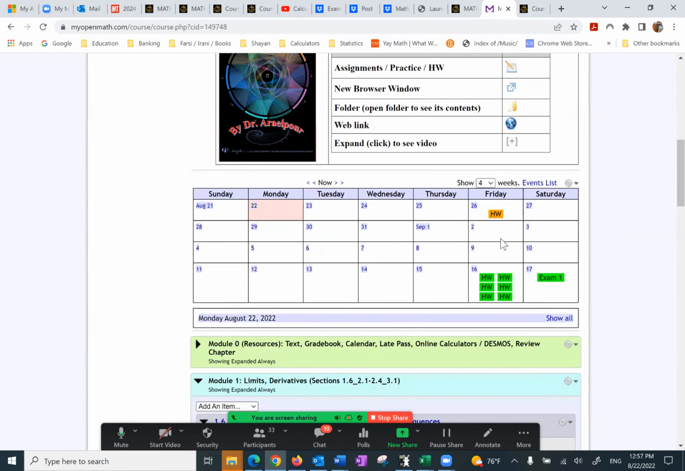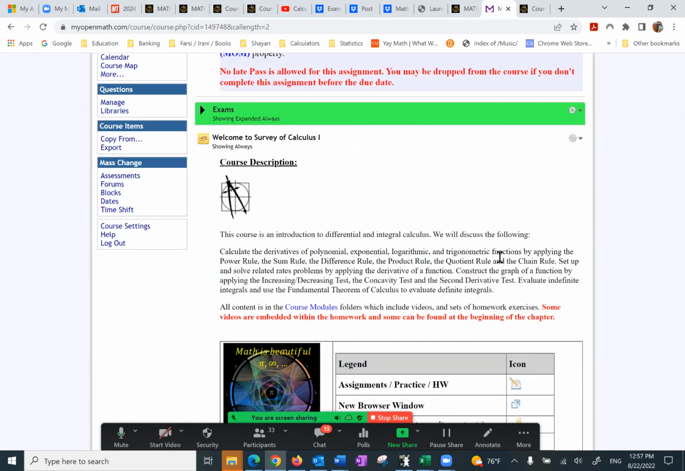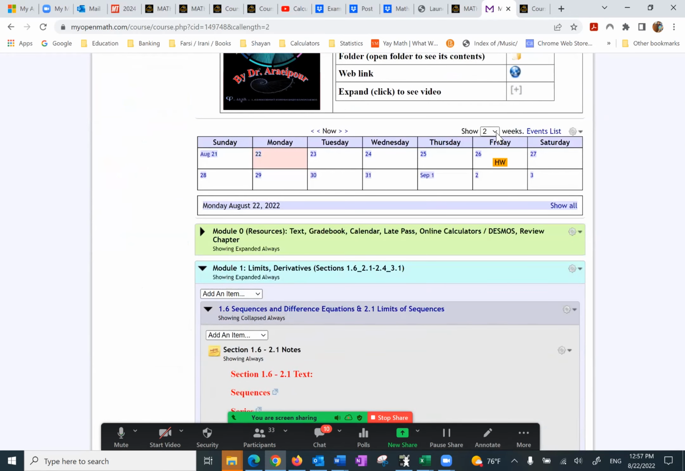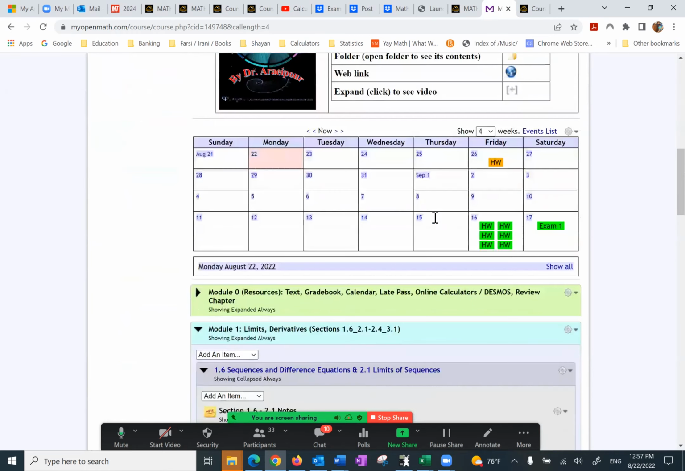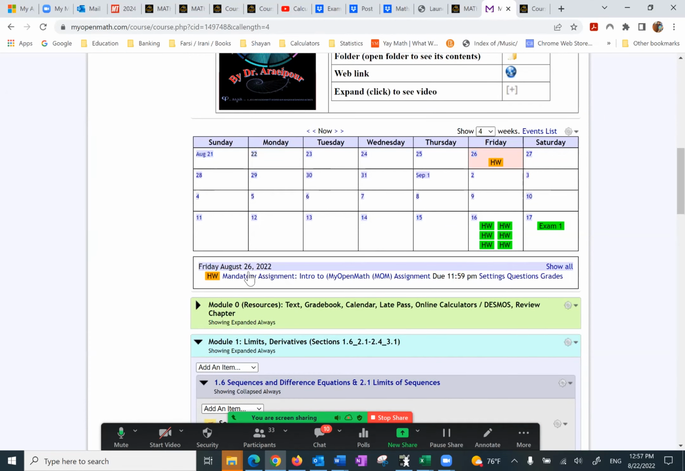Then you have the calendar. Take a look at the calendar. First, you see the number here. I can change this, let's say, to 2, and it only shows me 2 weeks. Or I can change it to 4, which is the norm, and you can change it to anything you want. And notice, for example, the very first homework, if you click on it, shows it's the mandatory assignment that I mentioned. But the rest of the homework are clustered together, and they're in green. They're in green because we have plenty of time.